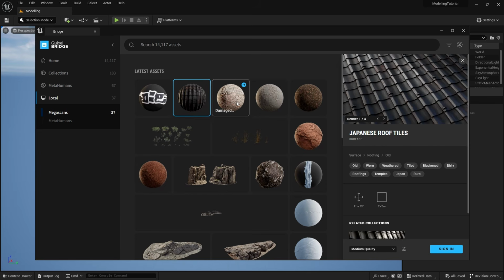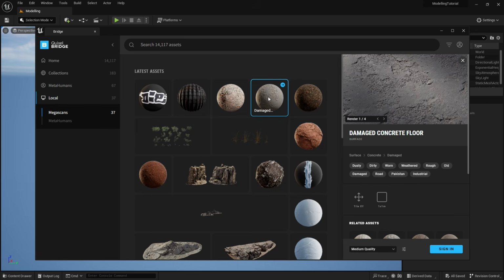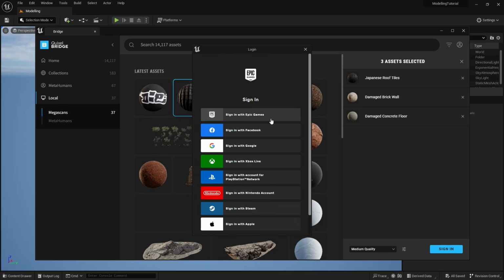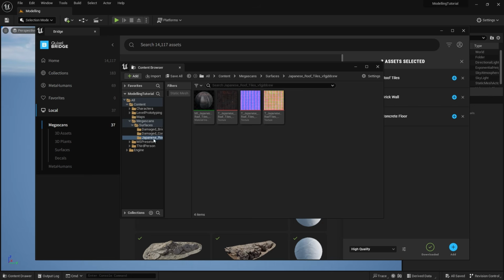So I'm going to select all three: Japanese roof tiles, damaged brick wall, damaged concrete floor. Shift select all of them. I'll just have to sign in first of all. Choose the quality you want. I'm going to go with high quality for this. You can go with highest quality if you want. Download them if they haven't been downloaded already, and then add them to your project. And now we have those 3 folders for the 3 surfaces, which we'll use later on. And let's now move on to our first modeling.